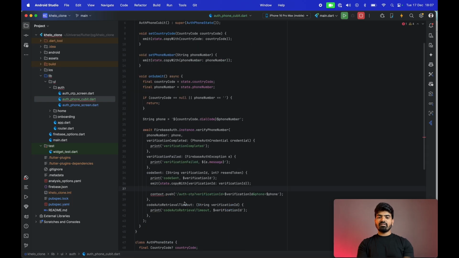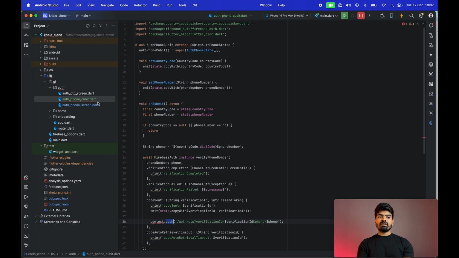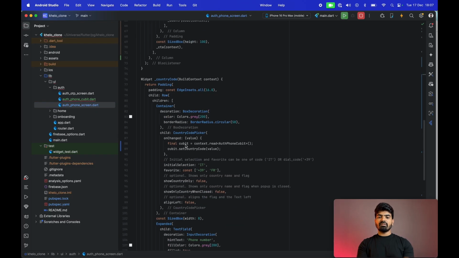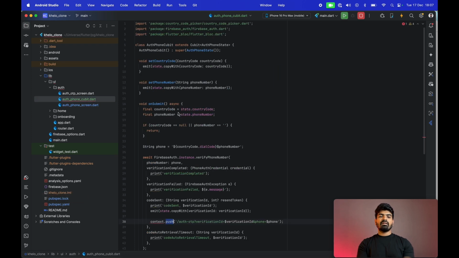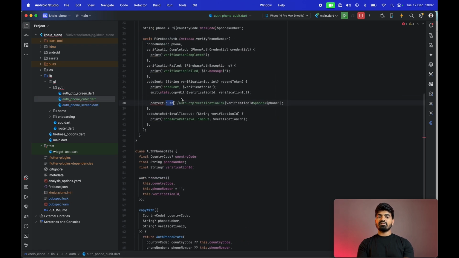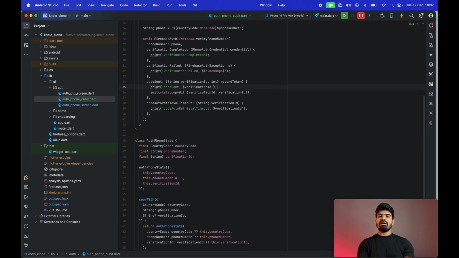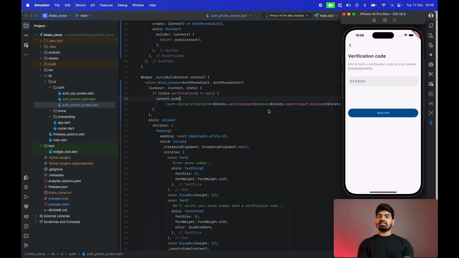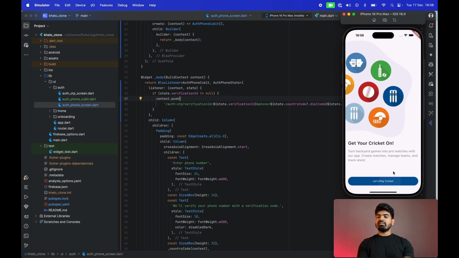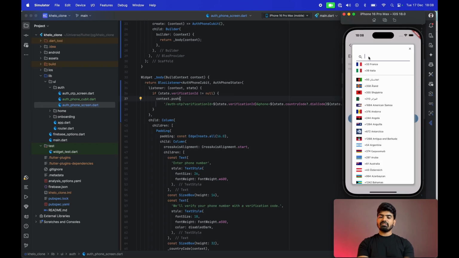And now we can remove. Actually we were pushing the screen, so that's what we should do here, and not go, but push. I have already explained what's the difference between that in the first episode of this series. So now we will just set the state here, and then screen is listening to state changes. When verification ID is not null, we'll push the screen, and that will be it. So now let's try to run this and see what happens.